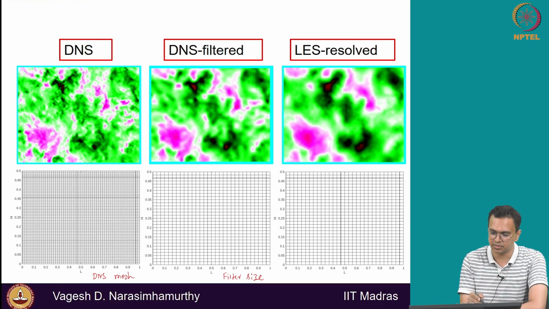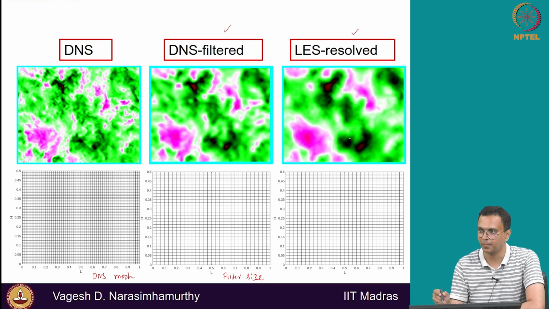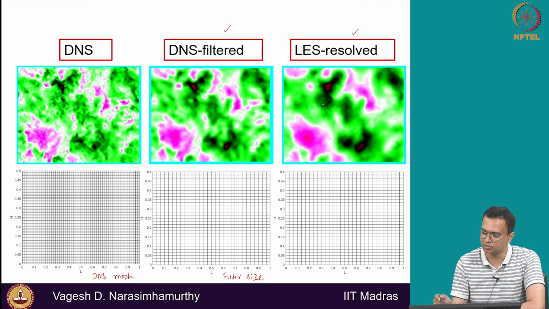If you compare the DNS figure and the DNS filtered, obviously it is smeared out in the DNS filter, right? Tiny information is gone here because that volume averaging has occurred. The low pass filtering has occurred. But now if I use the same filter size for the LES calculation, this is filtered, this is resolved. You can see the difference here. Now since the residue is not exact, it is modeled. So the model effect has come in LES, right? So compare the figure between these two.